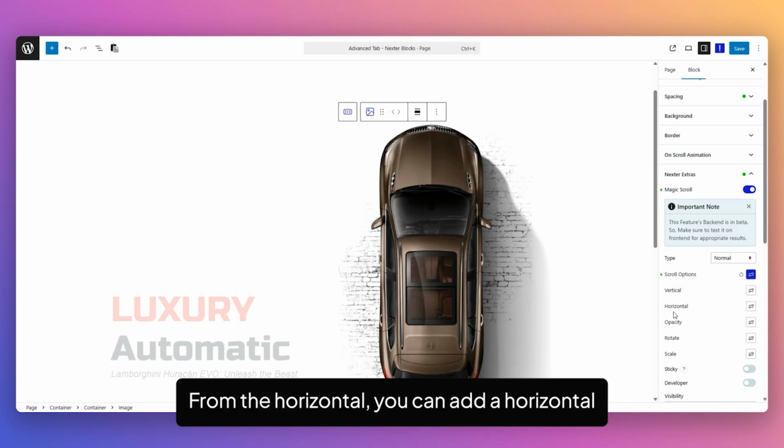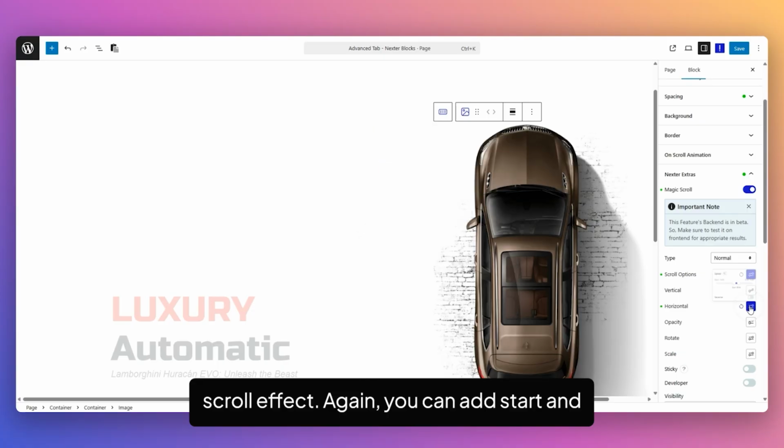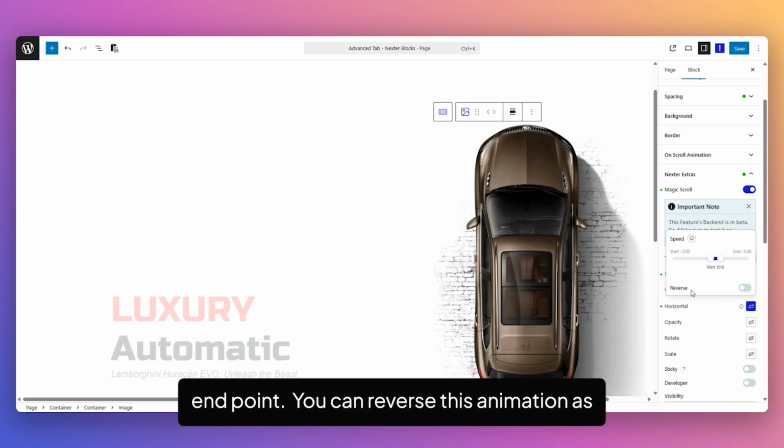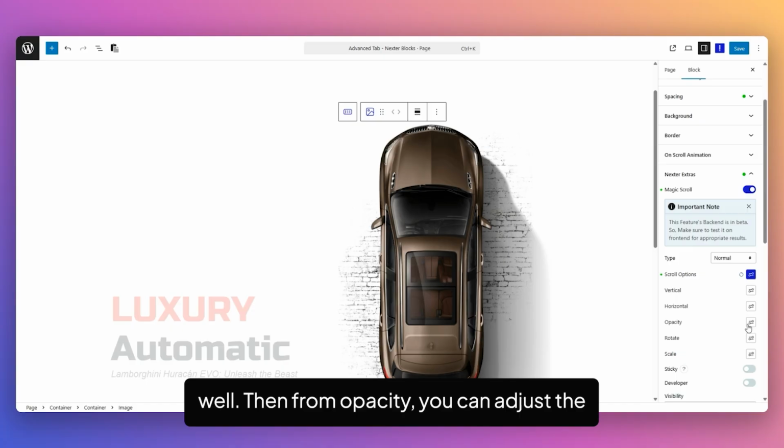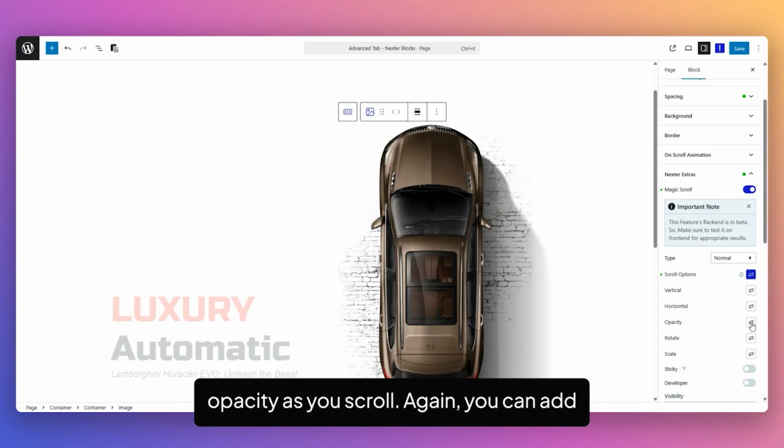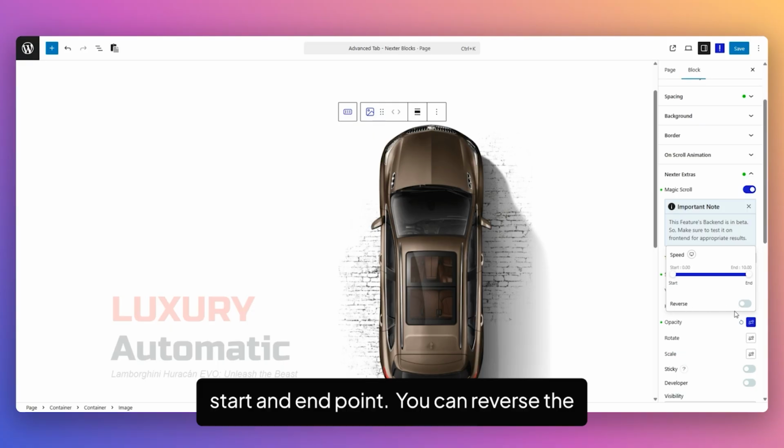From the horizontal, you can add a horizontal scroll effect. Again, you can add start and end point. You can reverse this animation as well. Then from opacity, you can adjust the opacity as you scroll. Again, you can add start and end point. You can reverse the animation.